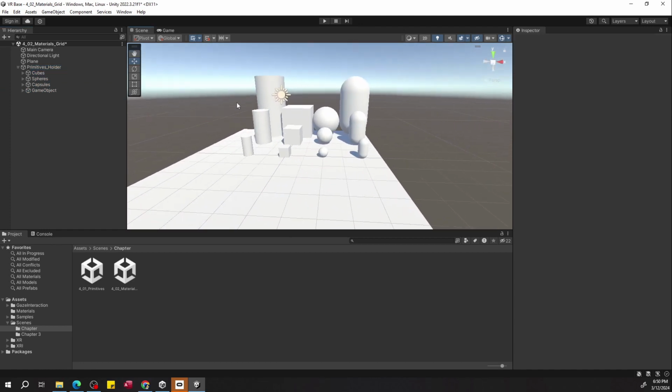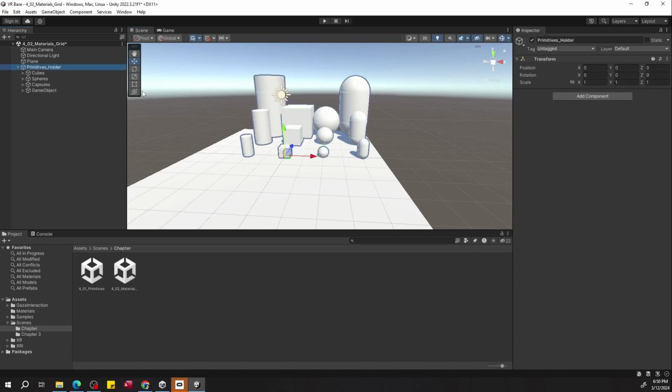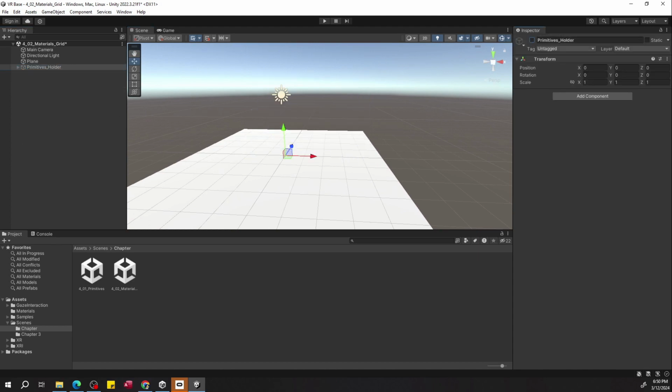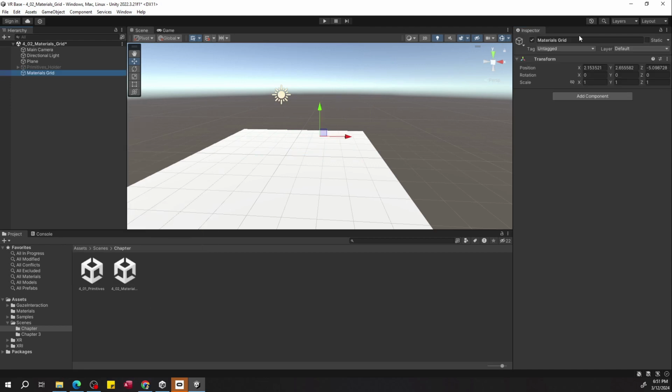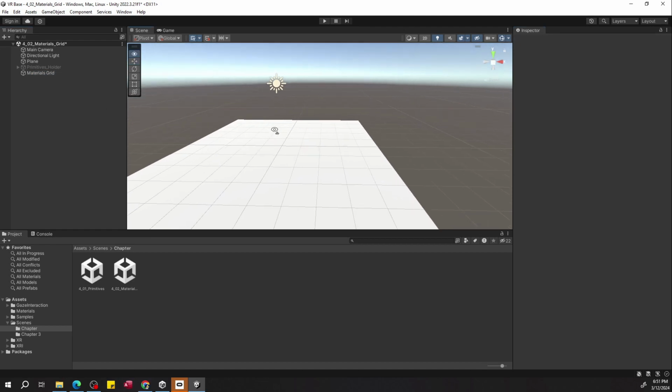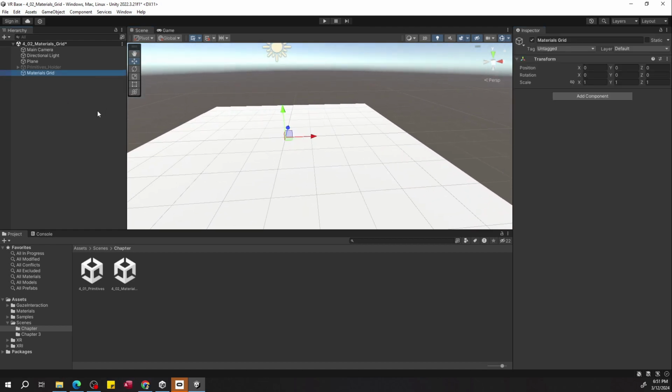Now for this next part, we won't be using the primitives holder, so you can actually shrink it and deactivate it or hide it. We're going to make a new empty game object and call it materials grid. Make sure, just as good practice, to always set it to the origin, even if it's an empty game object, so that we avoid some of the issues we ran into last time.